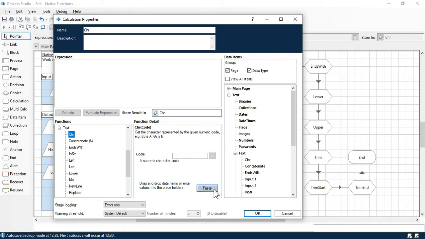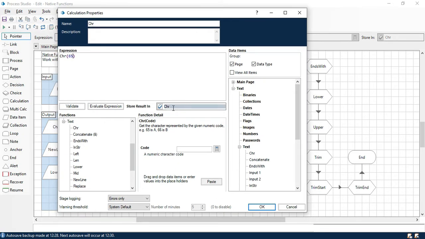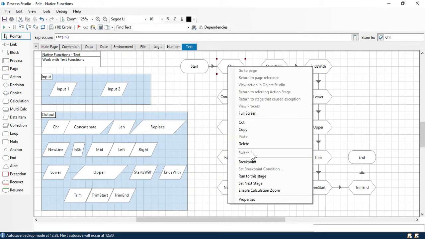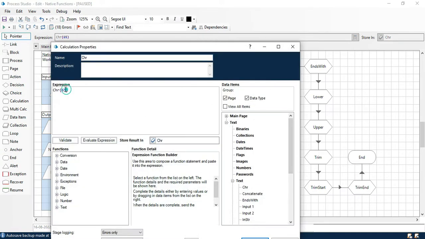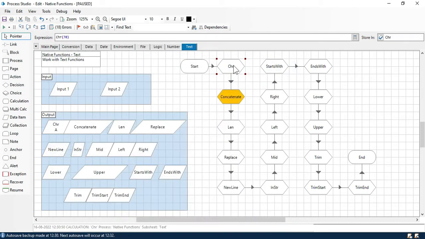Let me show you here. Click on paste. Here in the code, we need to enter that specific code. If I put 65, it will give us A. I have already taken this CHR as a data item stage. Now click OK. Right click, set next stage. Now you can see we are getting A. Let's say 65 plus 5, that is 70. If I put 70, right click, set next stage, we are getting F, because A, B, C, D, E, F. So after 5 we will be getting F.